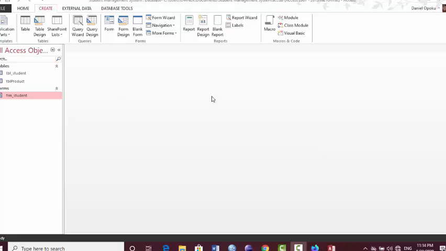Right, so now before you create a query, you have to get some tables created already, because you're going to create a query based on the table. So you have to get some tables. I have two tables, that is TBL student and TBL product. I can query from any of these tables.